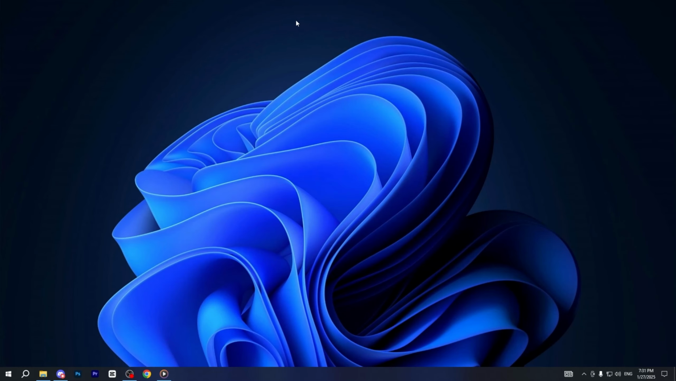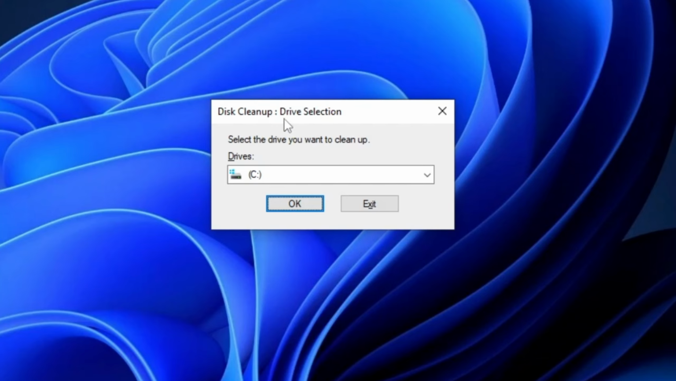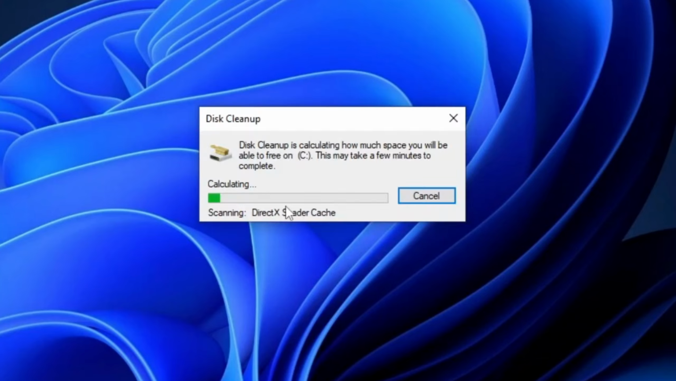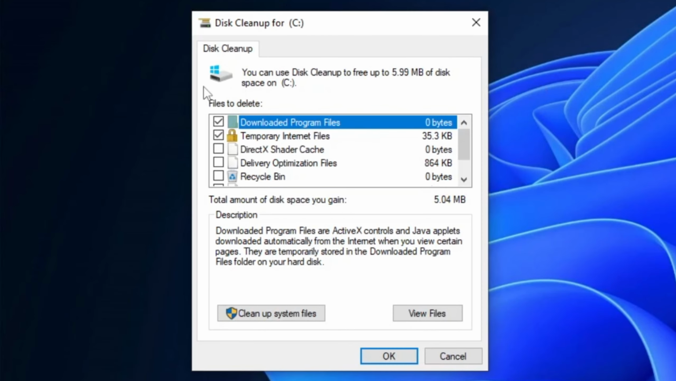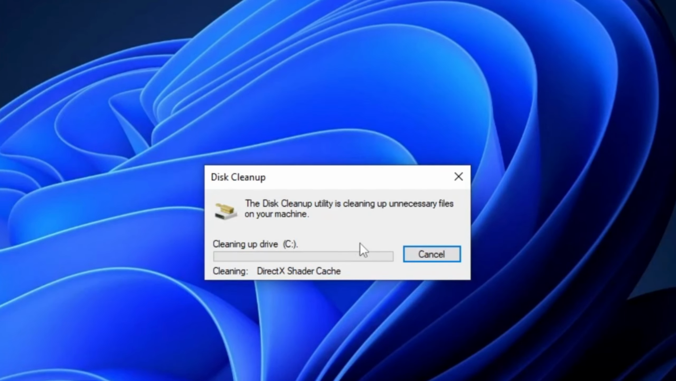Press Windows, type Disk Cleanup, and press Enter. In the Disk Cleanup window, select the drive where Windows is installed, usually the C drive, and click OK. Once the cleanup options appear, check all the available boxes to select all the junk files. Finally, click OK to delete these unnecessary files and free up space on your Windows drive.